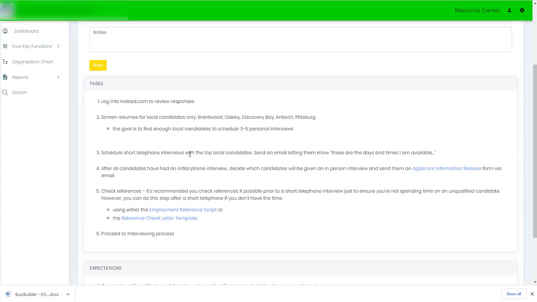Then they screen for interviews, and what they're doing is in Indeed, they're looking at what's coming through, and they've got some filters for what they're looking for. So for example, they only want local candidates. So from Brentwood, Oakley, Discovery Bay, etc. And then they schedule a short telephone interview to, again, determine, is this going to be a valid person to interview? And then after the candidates have had an initial phone interview, they decide who they're going to do an in-person interview for, and they send an application information release form.